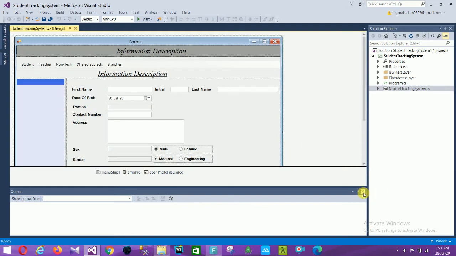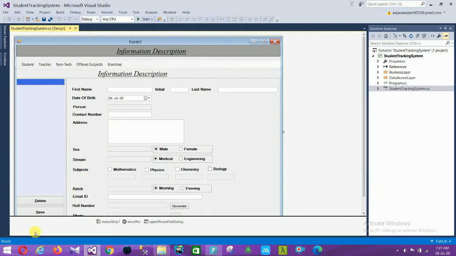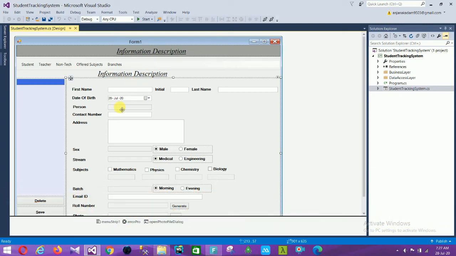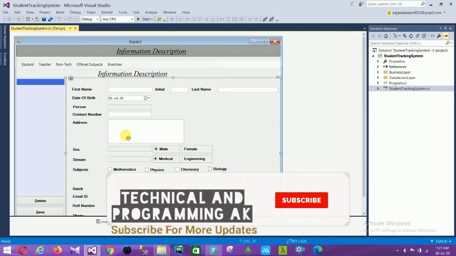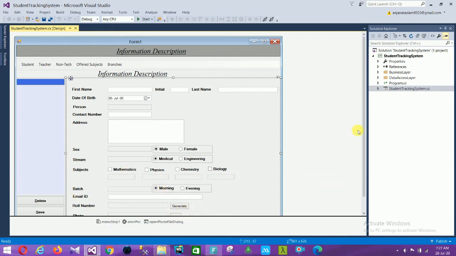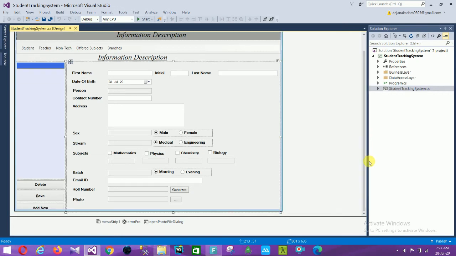Okay, so this is our student tracking system form. In this form, there is student information: first name, initial, last name, date of birth, person, contact number, address, sex (male and female), stream (medical, engineering), subject (mathematics, physics, chemistry, biology), batch (morning or evening), email ID, roll number, photo, and generate the roll number. And these are all the controls: save, delete, add new. So run this form.